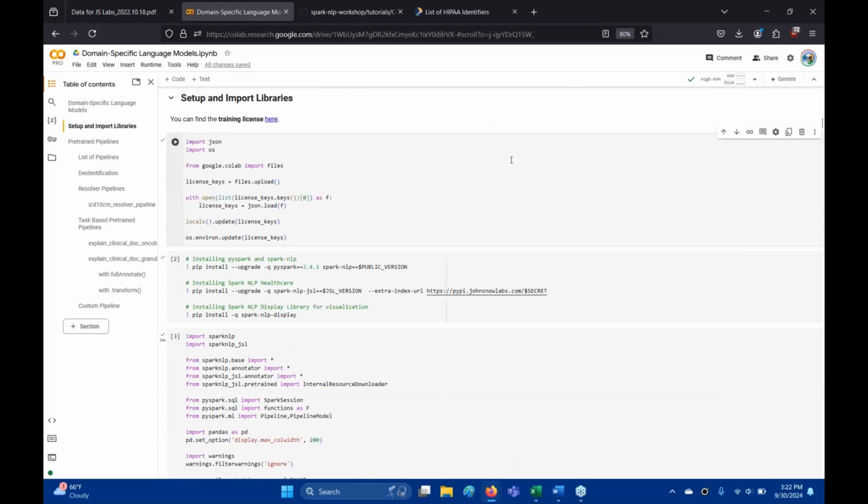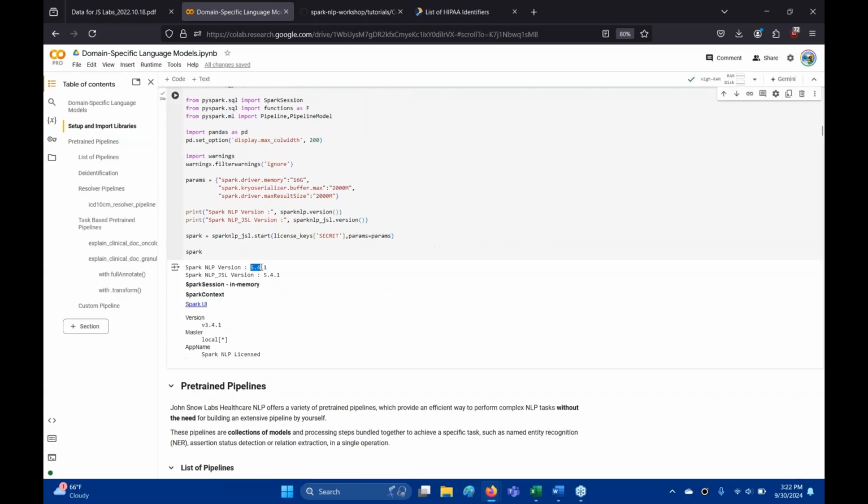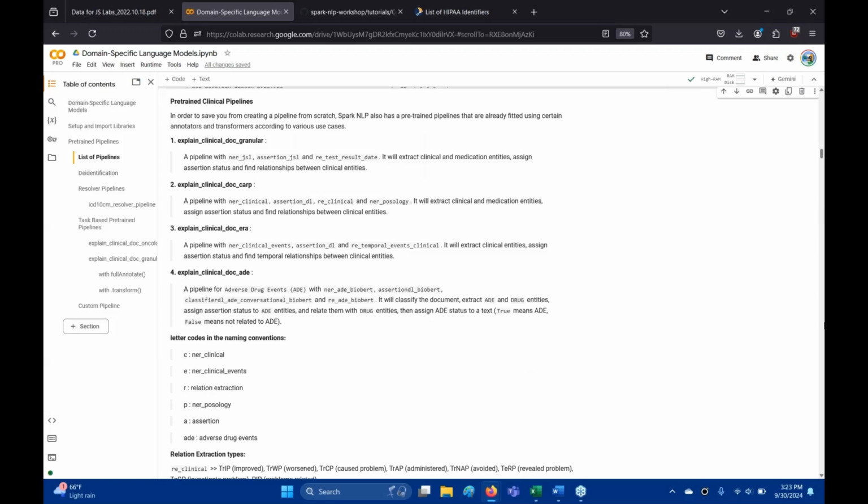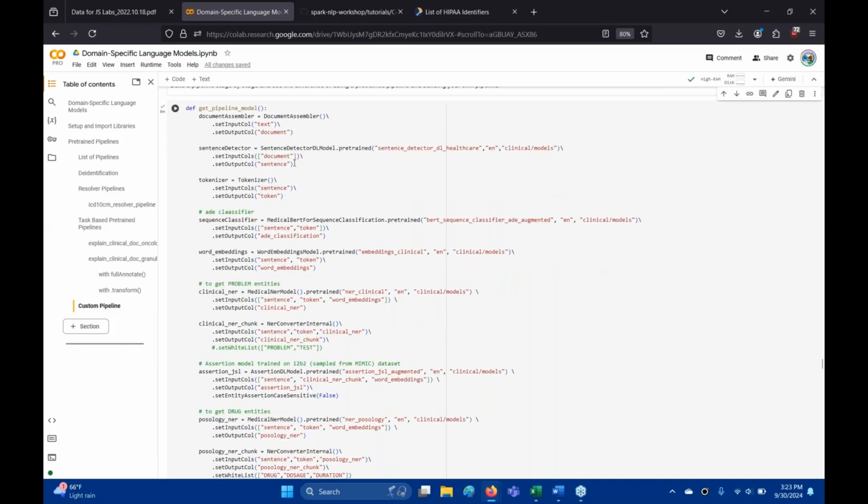So for this notebook, you need a license key, and probably you got the email showing your license key. I already started the notebook, and my license key is 5.4.1. Probably yours is going to be 5.4.1 or 5.4.2. So similar to the first session, I just downloaded or got the list of the pre-trained pipelines. This time they are healthcare and they are in English. So we are going to discuss some of these. They are very useful, as I said. I'm going to discuss first what a custom pipeline means. So I define this as a function.